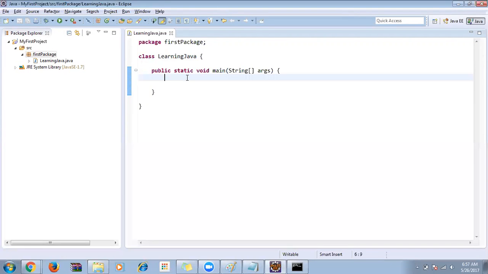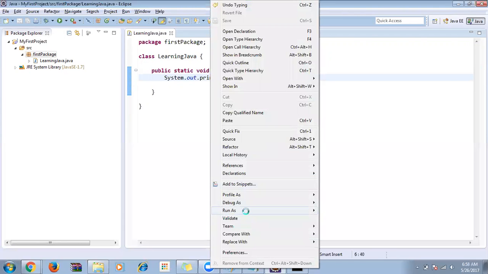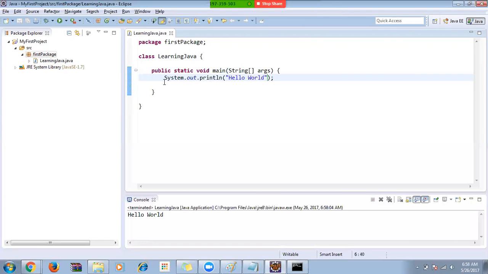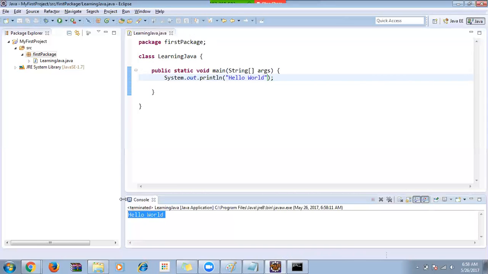We have public static void main. If I want to print something, I need to write it inside the function. So I'll type sysO control space. That will give me system.out.println. Then in double quotes, just give hello world. Okay, I'll save the program, right click, run as Java application. This is how we need to execute the program. Otherwise, we also have another option, run. Click on that, and that will execute the program, hello world.